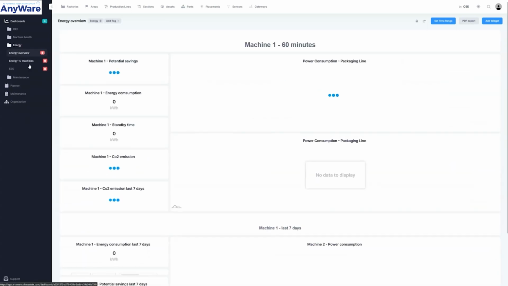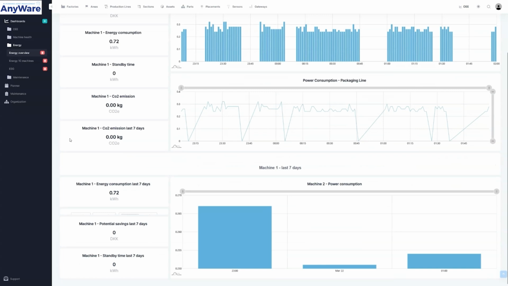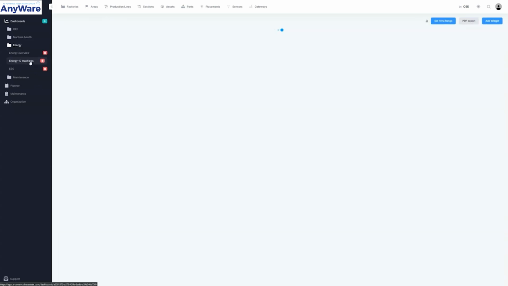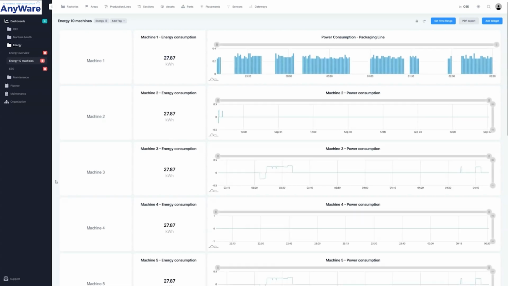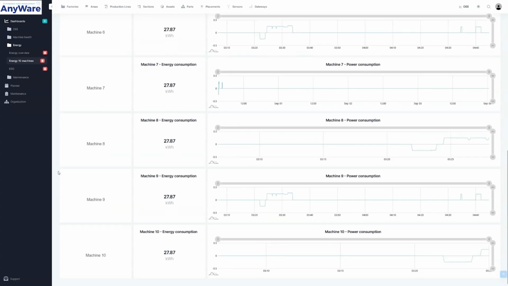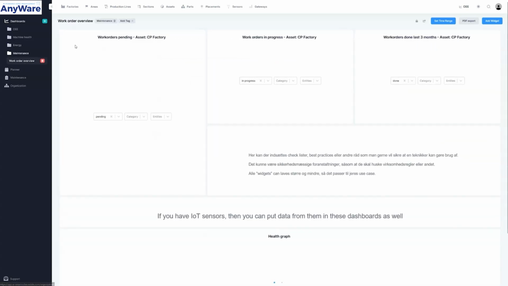Our energy monitoring setup is the key to sustainable manufacturing. Monitor power consumption and CO2 emissions in real time, identifying opportunities to reduce your carbon footprint and save on cost. Lastly, we have maintenance, work order overview.